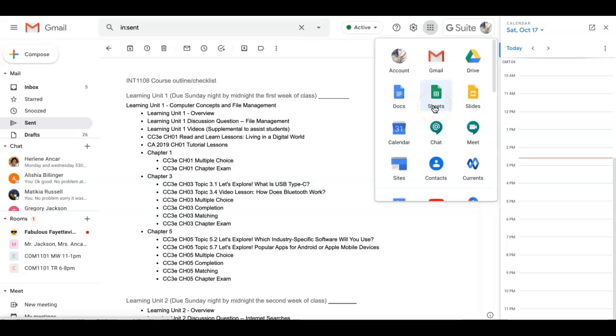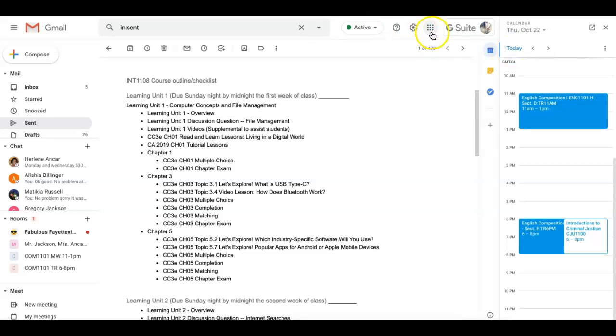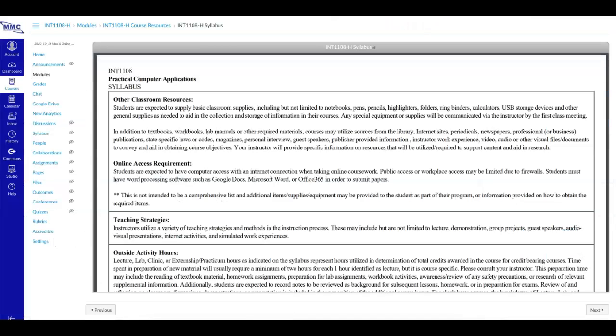Google Sheets is right here, which is a free version of Excel. Google Slides is here, which is a free version of PowerPoint, and so forth, okay? And then, of course, you guys are familiar with Google Meet, which is what we're using to have this class. Google Calendar will keep track of your schedule, which you can see over here, and so forth. So now, let's return.